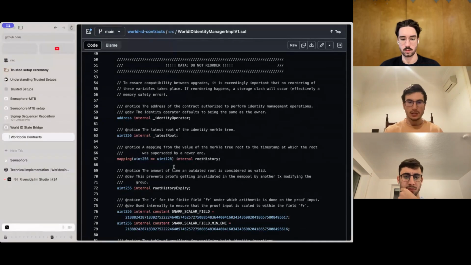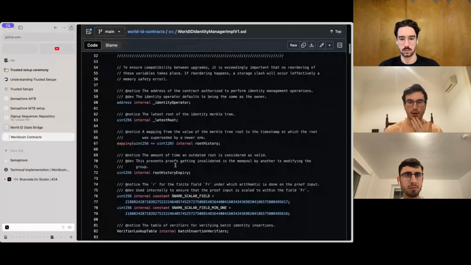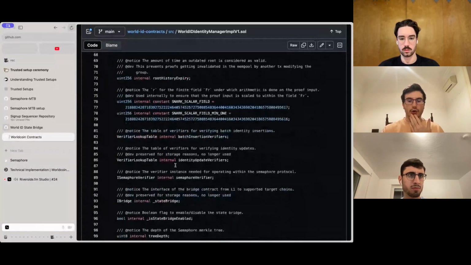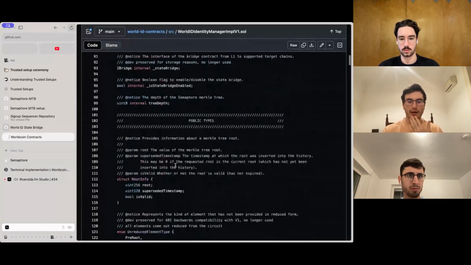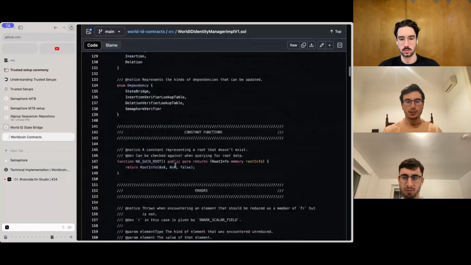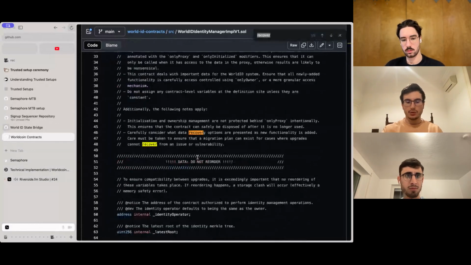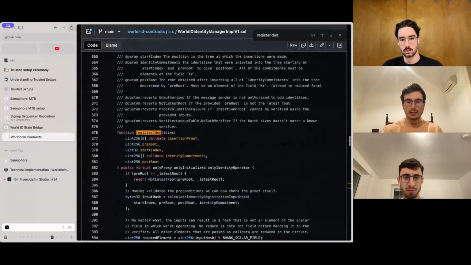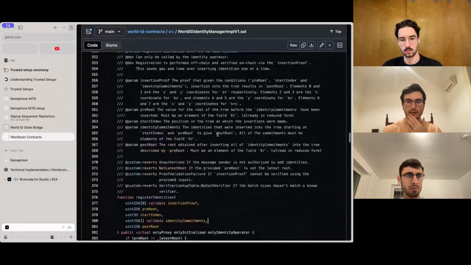If, let's say, somebody loses their World ID, they can delete it and reinsert it. Or if they just want to leave the Merkle tree itself, they can just leave and never re-enter if they want as well. So the way that we have our Merkle tree structured is slightly different than traditional Semaphore. So register identities is the most important entry point function to this specific contract.